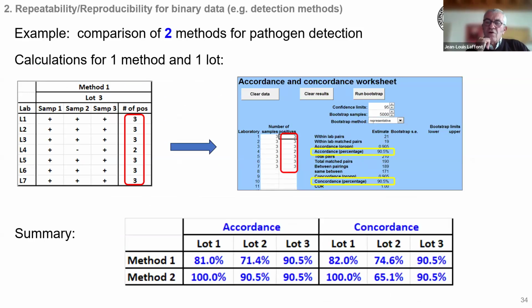Here is a summary of the results for all the lots and all the methods. For accordance, method 2 appears to be better than method 1. The accordance values are greater for method 2 than for method 1. For concordance, well, it's more difficult to say. For lot 1, we have good concordance for method 2. For lot 3, it's the same. But for lot 2, there is a problem, even for method 1. You have to make a decision, but it will be difficult because here it's not very clear.